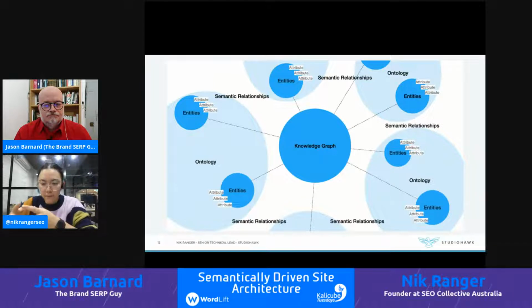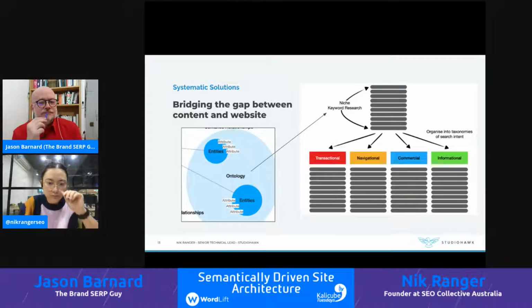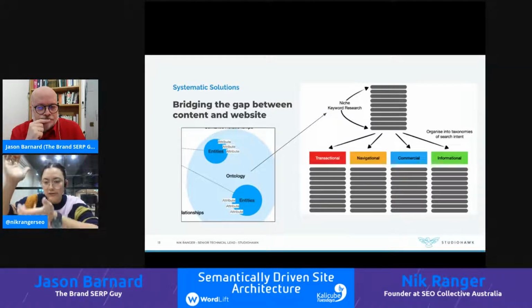But for your ontology, that could be very much your entire keyword list. Within that list, there are so many different things that are relevant and not relevant, with all varying amounts of different search intent. So now, how do we bridge the gap between the content and the website? I've got a graph here that explains this a little more, but your ontology is essentially your niche keyword research, all of that list. You haven't yet clarified it or broken it down.